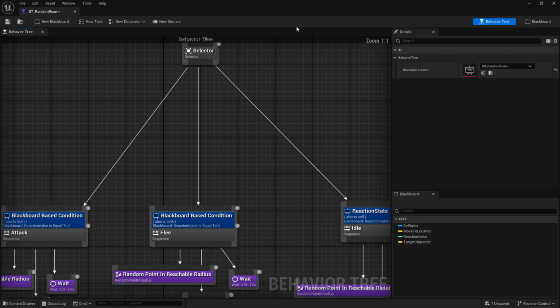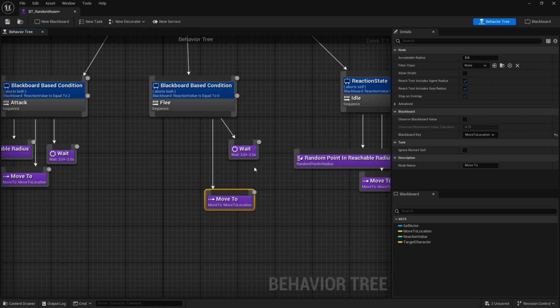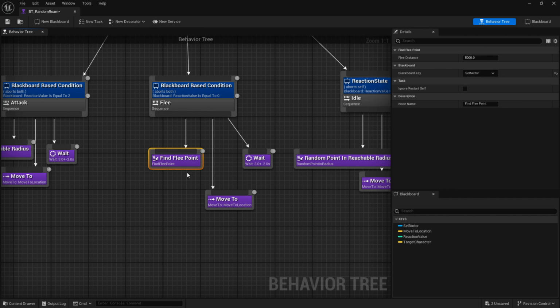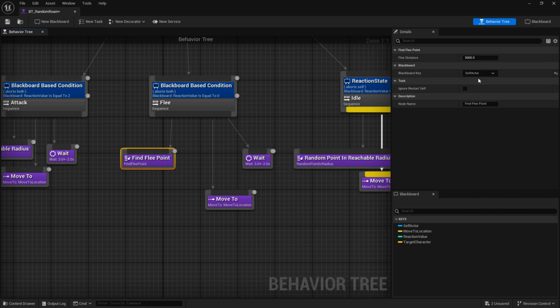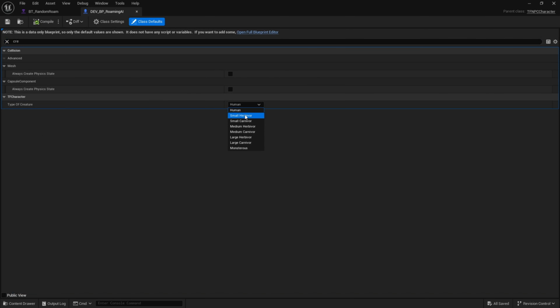And then we're going to go back to our behavior tree here, and we're working on our flee case. So let's get rid of this. We're going to find flee point. Now we want to, blackboard key is move to location. Flee distance is 5,000. We're going to save this, and we're going to make sure we actually have our AI set to, what was it, the small animal. So creature type small herbivore, compile and save.